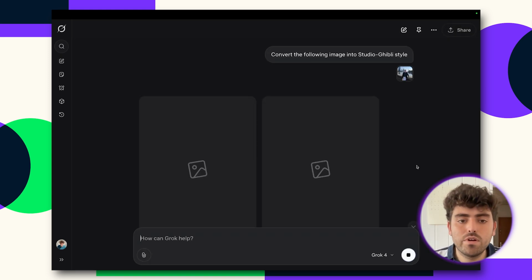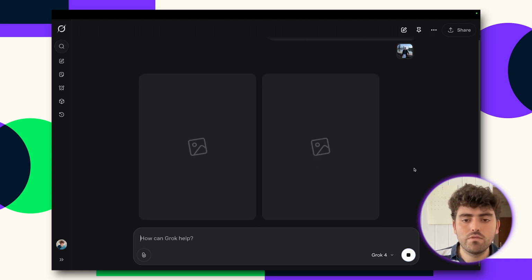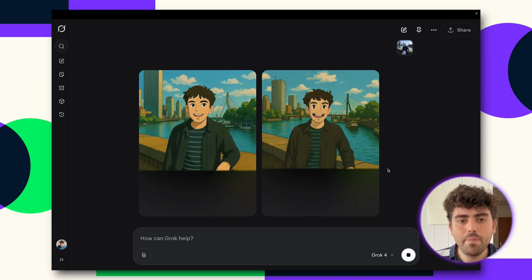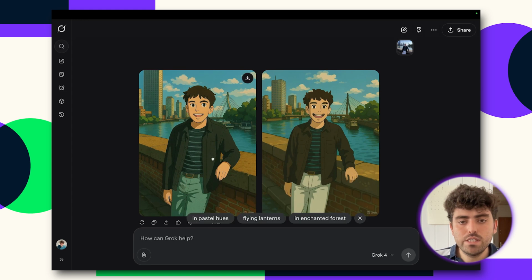One of the things that impressed me the most about Grok 4 is the speed at which it generates images. If you have tried other language models on image generation, they usually take quite a long time. So in this first case, we see 2 versions of the original image. In this case, for instance, it changed the color of my pants, but still, they're all quite good.